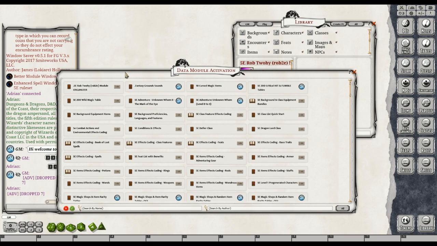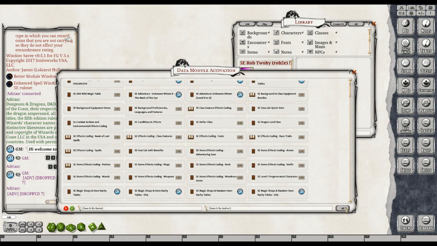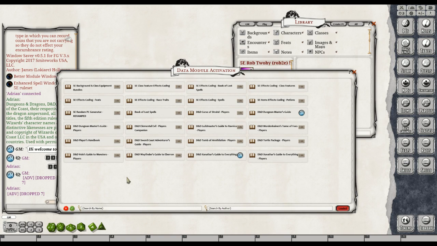I see, starting upper left, Rob Twohy, background and class equipment bundles. Oh, it's an organizer, sorry. Languages and features, background and proficiencies, class list quick set, conditions and effects. Wild magic. Okay, so what we need to do is open some of these books to get them open on your end.